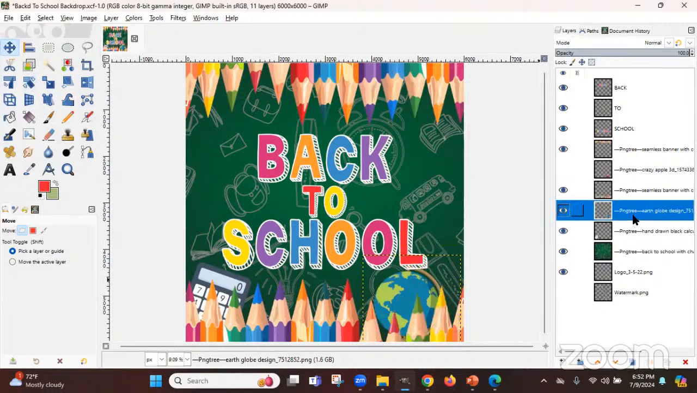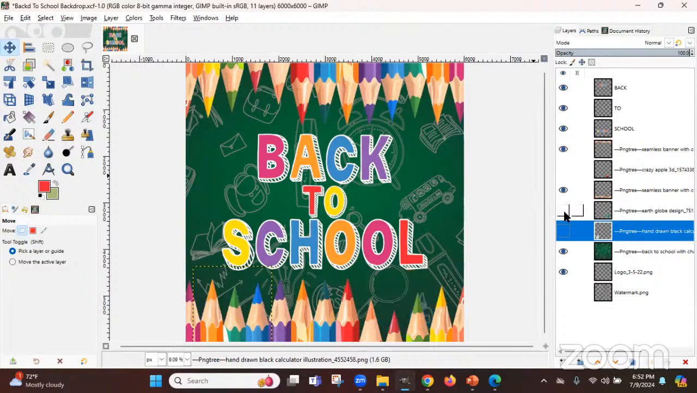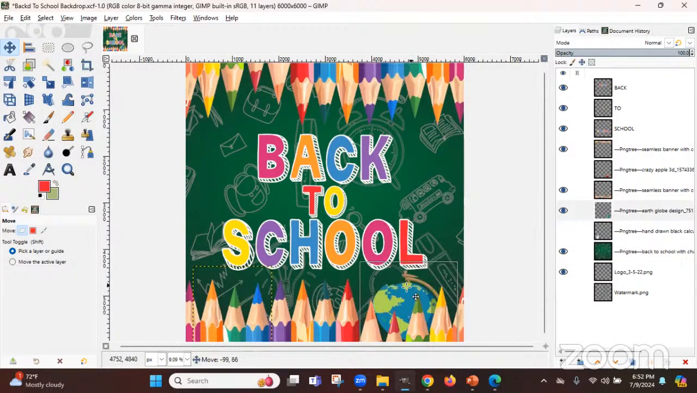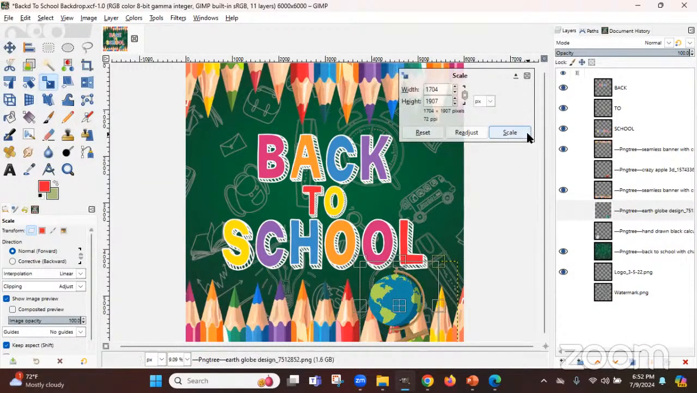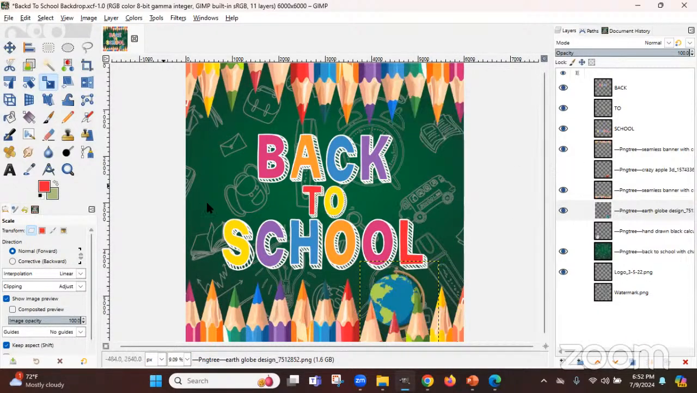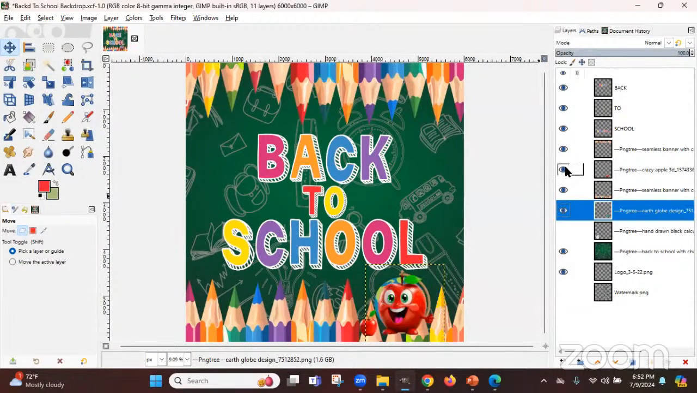And move that one below our tools as well. There we go. Not that we would really need it in the design. I kind of like it without the calculator anyway. So the globe can stay. But for this design, I wouldn't use all of the graphics that I just downloaded.